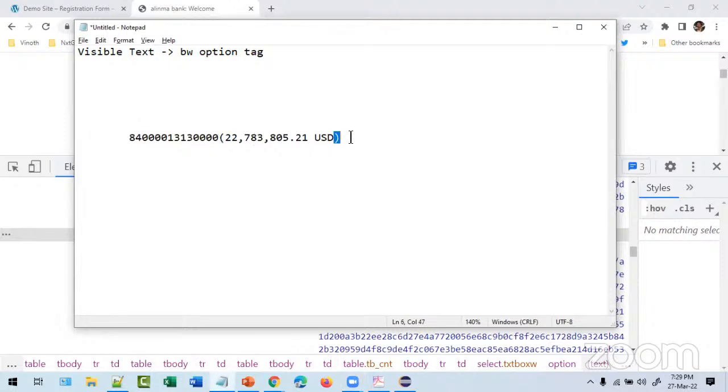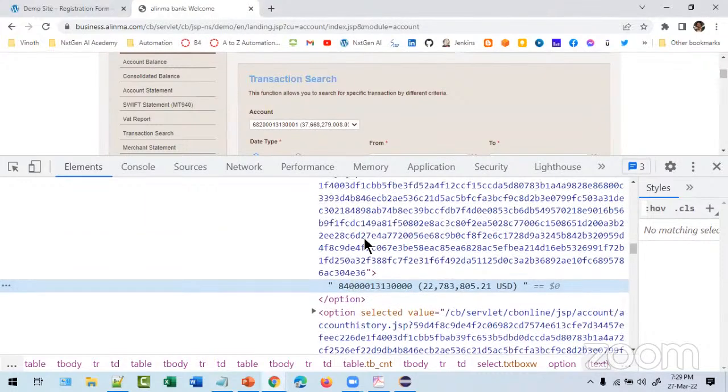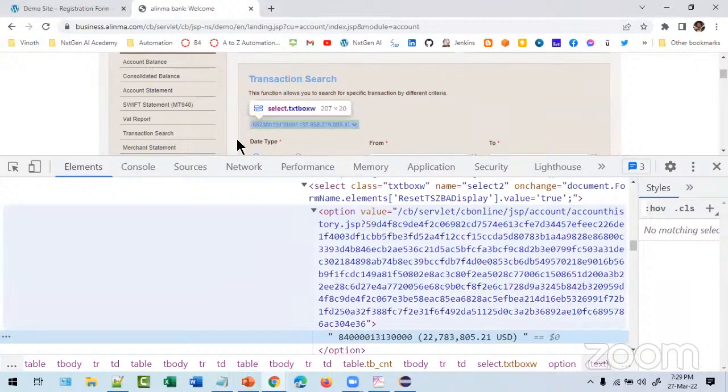Because when you give a static value like visible text in this type of real-time application, your code will work only once. When some transfer happens or there is a change in this value, your code will not work. So in that place, the first option, visible text, is not suitable. You have to go with value.